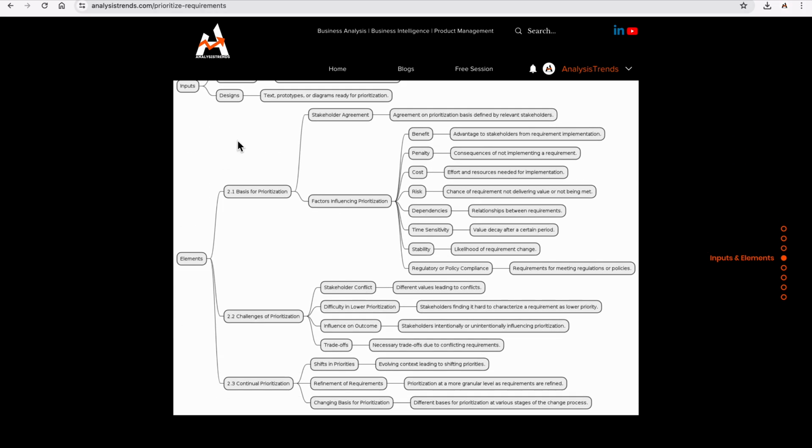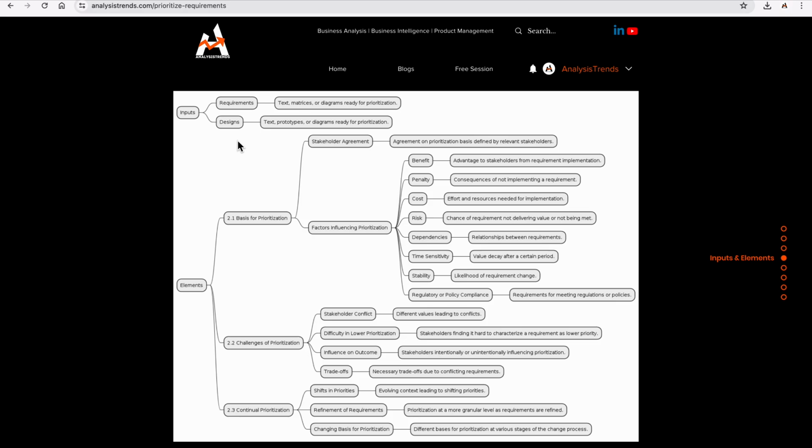Next, moving into more inputs. What kind of inputs do you need to prioritize the requirements? Whatever requirements you have already maintained, right, and the designs you have maintained, you need those as your inputs in order to prioritize requirements. First, the basics of prioritization.